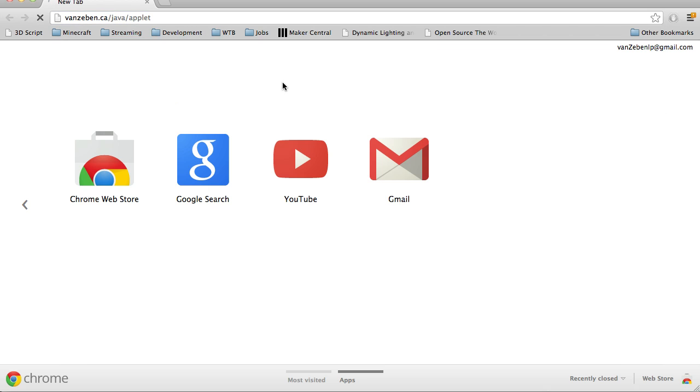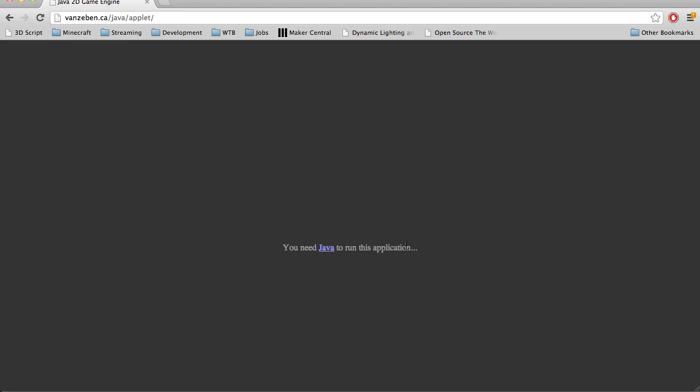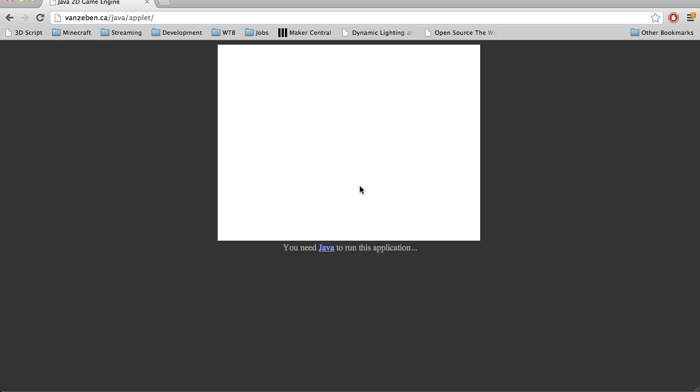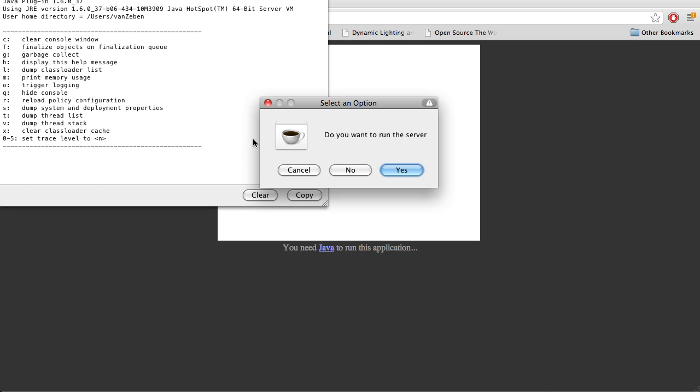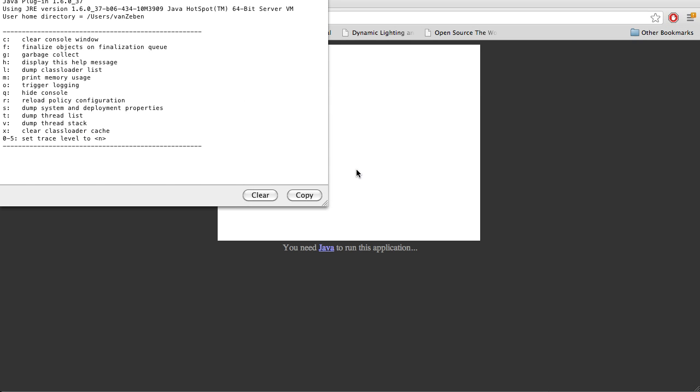vanzeven.ca/java/applet. And you should see, once it loads, that little screen that was popping up earlier, pop up again here now. You'll see you need Java to run this application. And this little screen pops up. And there it is. And do you want to run the server? No.